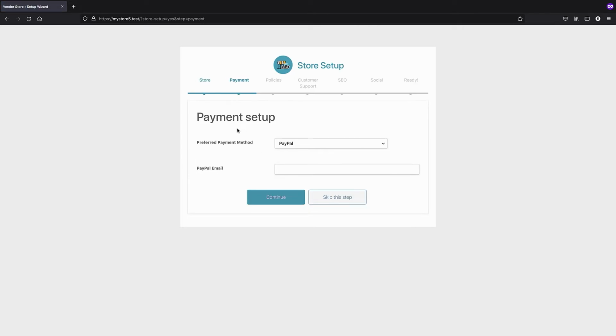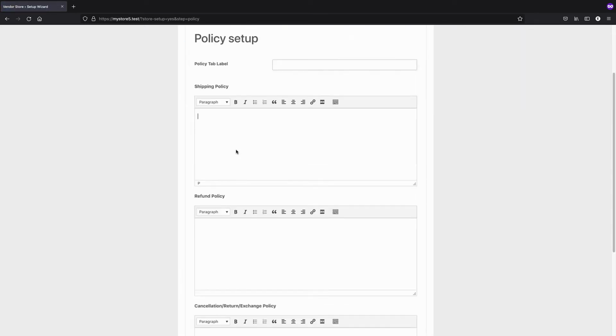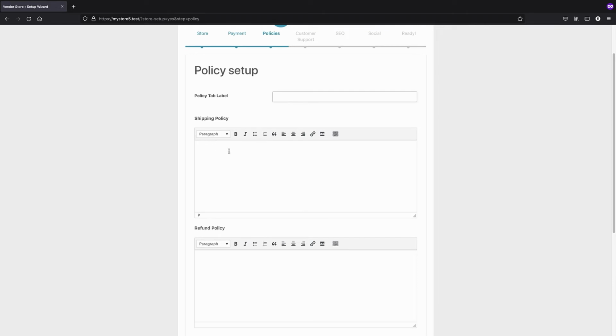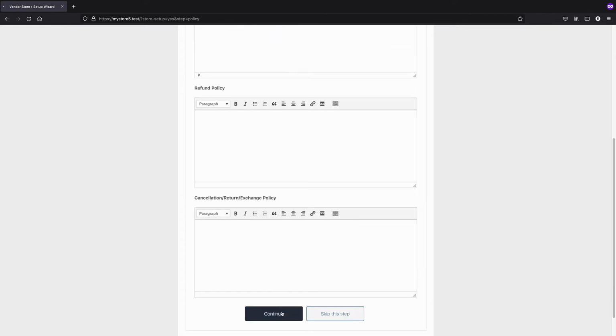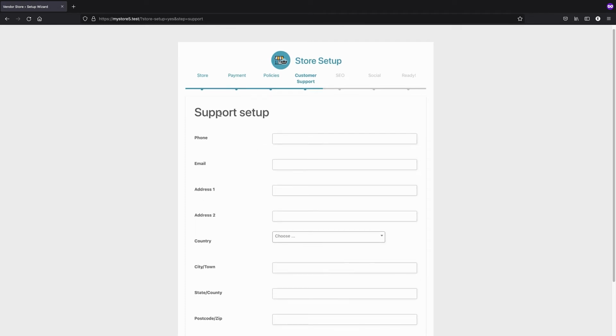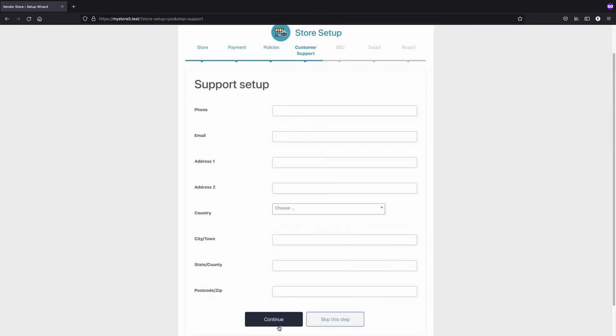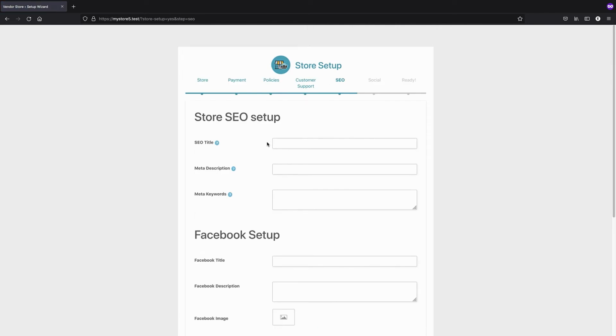Also, they can just set up a payment method. They can either use PayPal or bank transfer, and for PayPal, they just have to enter their email address here. Then they can enter their shipping policies. So these will be displayed for the users on the shop page, so they can enter the shipping policy, the refund policy, and the cancellation policy. And then they can enter their support setup, so it can be different from the actual address of the owner here. And they have some SEO features, which is super cool.